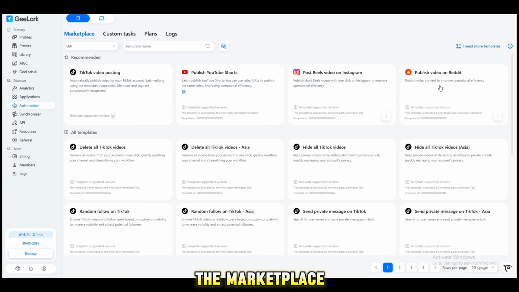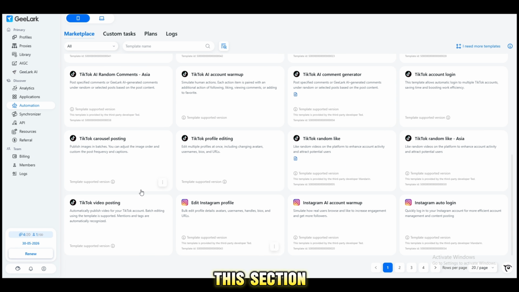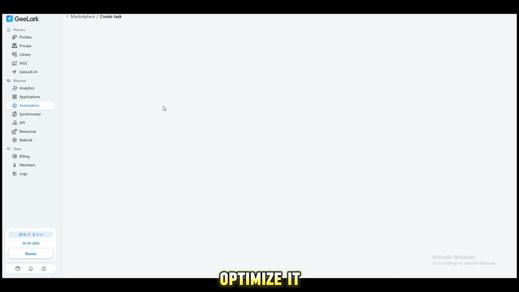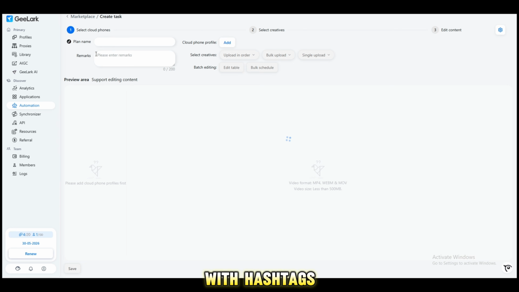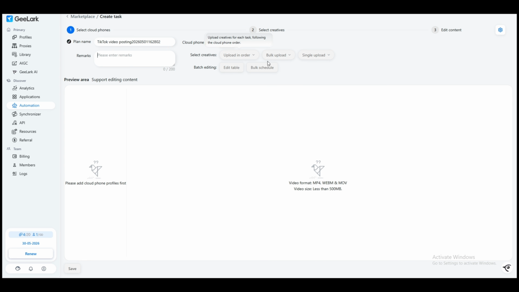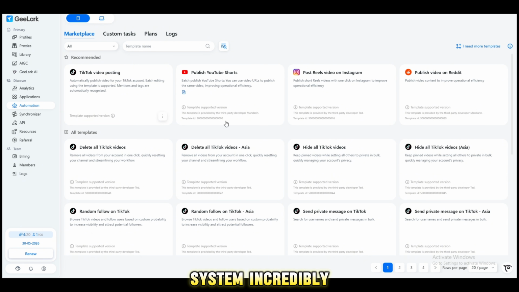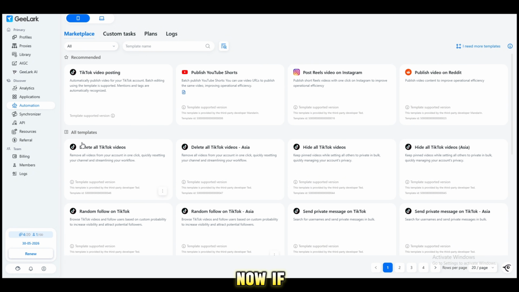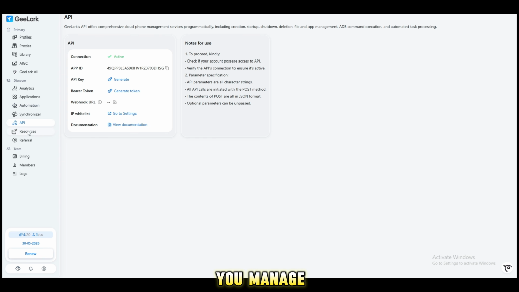Now, let's talk about the marketplace. This section guides you step by step, from how to post content to how to optimize it. It even provides you with hashtags, strategies, and complete A to Z guidance to grow your content. You also get options like selecting creatives, editing content, managing your workflow. Everything is available in one place, which makes the automation system incredibly powerful and user-friendly.